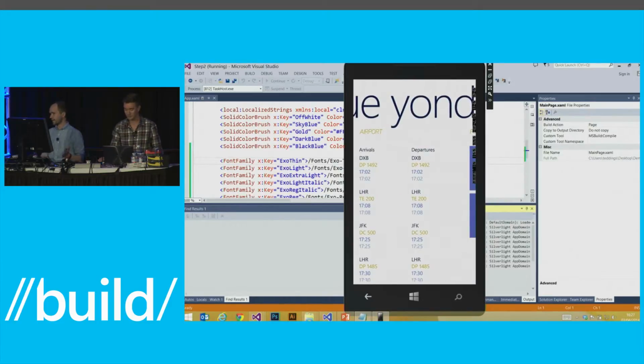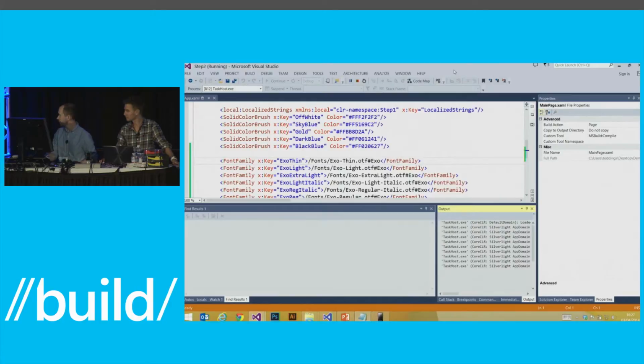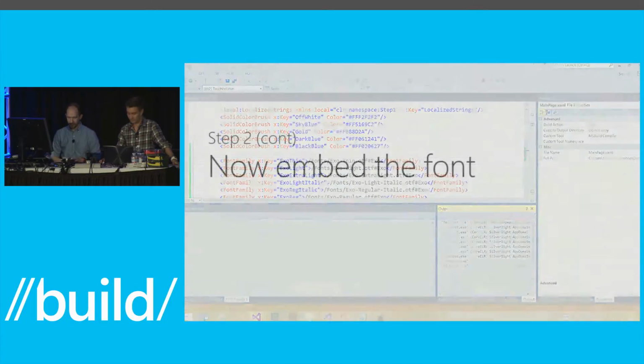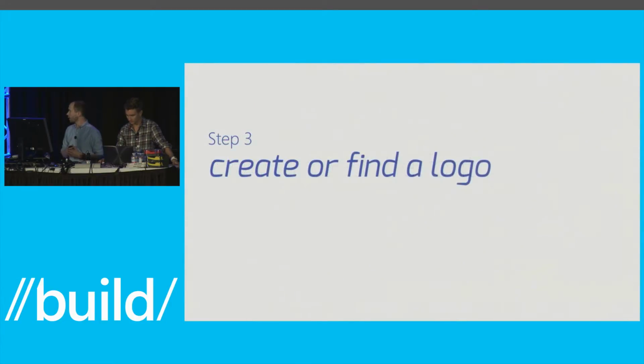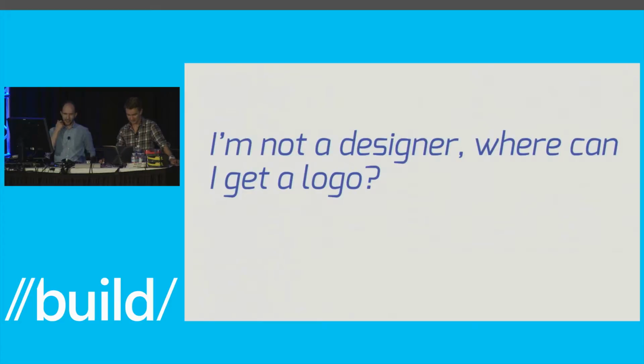So we're starting to get a personality, but it's still missing something which is pivotal, really, to establishing an identity of a brand or of an app, and that is a logo. So see, now we've got our beautiful font that we have in here. So again, you may say to me, I'm not a designer, where can I get a logo?